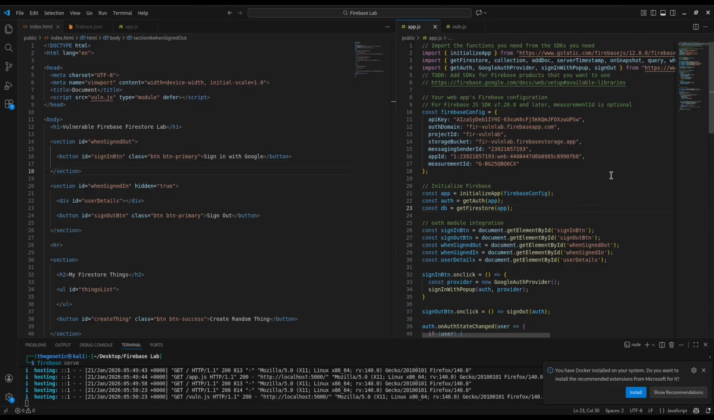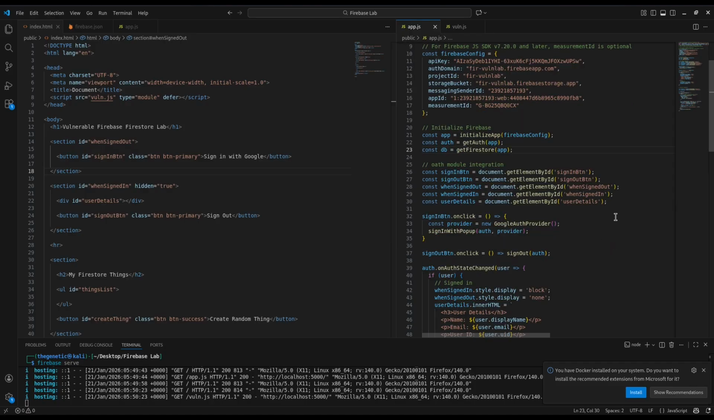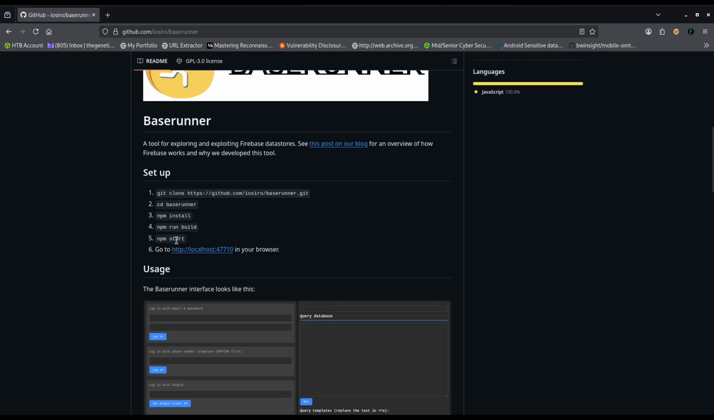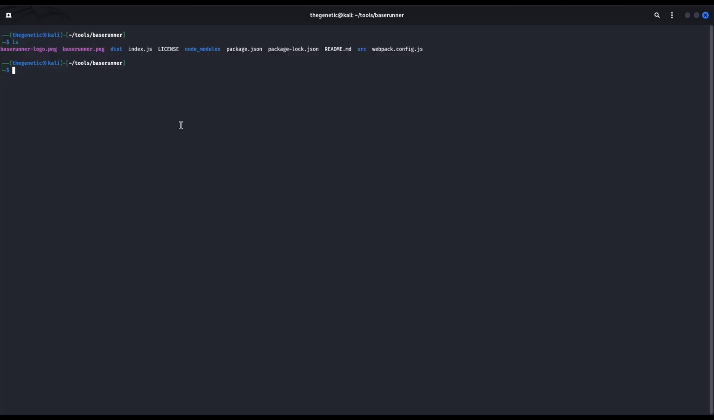Now, if you don't want to write this code or if you face difficulties in understanding it, then there is also a tool which can automate this entire process and make it easier for you. It's called Base Runner. So I'll show you the GitHub repository. You can do the setup with these commands. I already have it installed, so I'll just show it to you by starting it. Here, I'm in this directory and these are all the files. I'll type npm start here. I'll just open it.